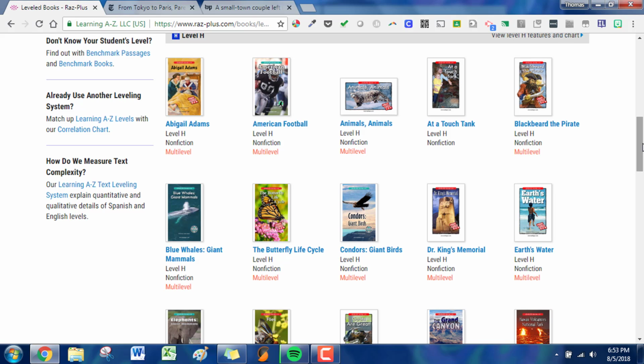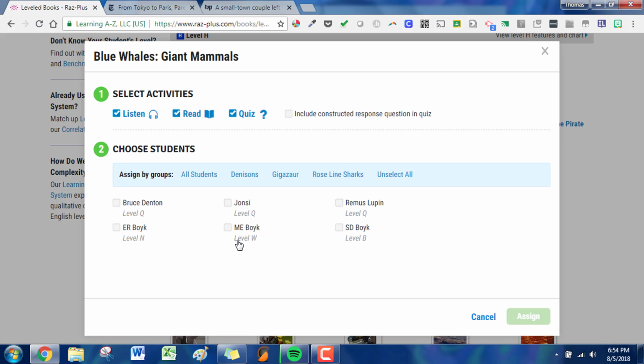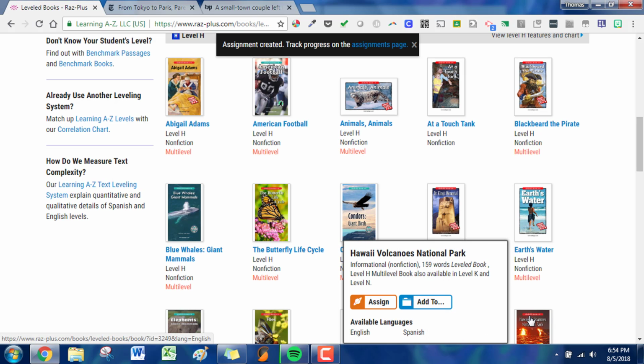What's cool is right from here, I can actually start assigning. If I hover over blue whales, I will eventually get this little pop-up screen, and from here I can go ahead and assign it. Let me show you that. I hovered over it, I click on assign. It'll let me first select the activity. I want the students just to read it, not to listen to it, and I don't want a constructed response, but I could add that. Then I'm going to add it to a student. Cool. Boom. Assignment's been created.